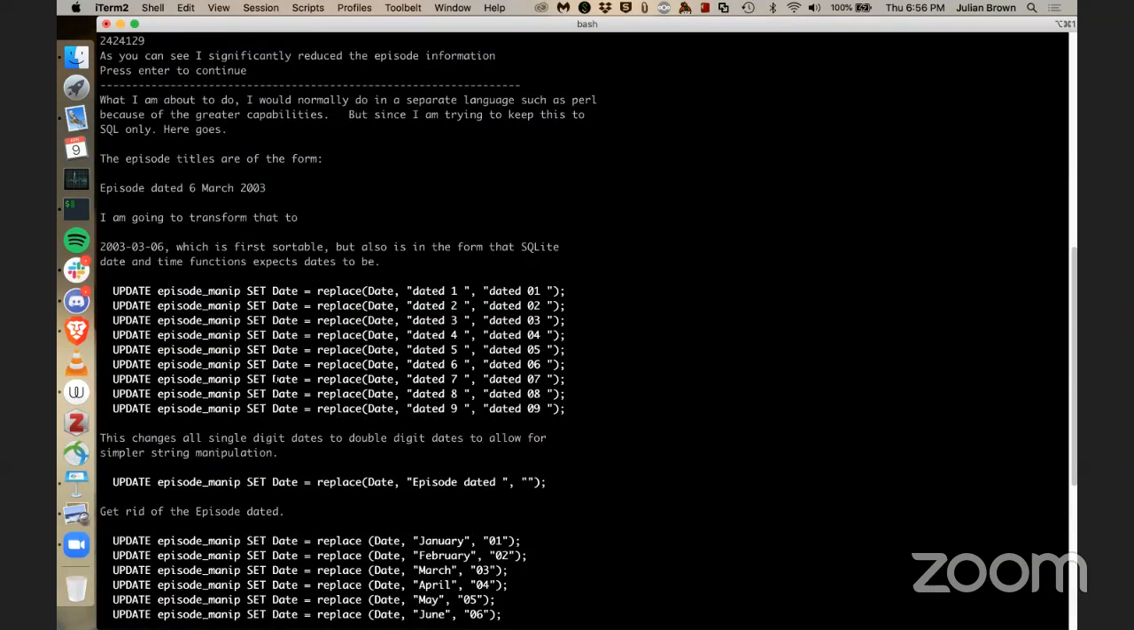Because the data form of the title name, which is now in the date column because I just created that date column, is going to say episode dated 6 March 2003. Now, keep in mind that this number there could either be 6 or 12 or 24 up to 31, or just 1 digit or 2 digits is the point I'm going to make.